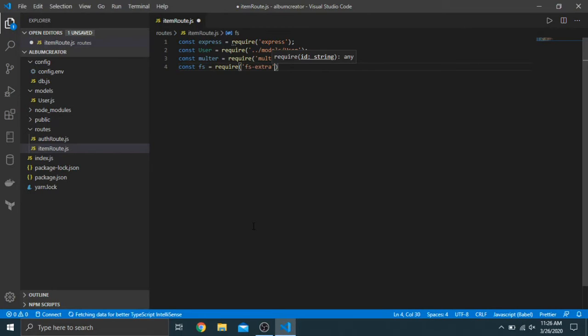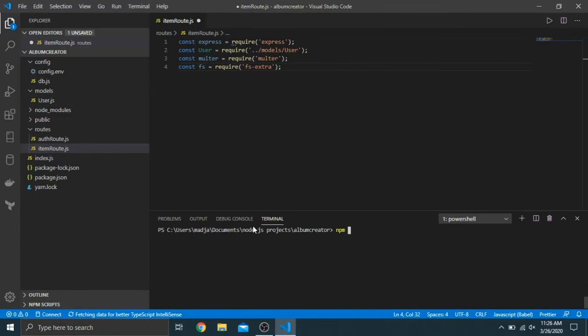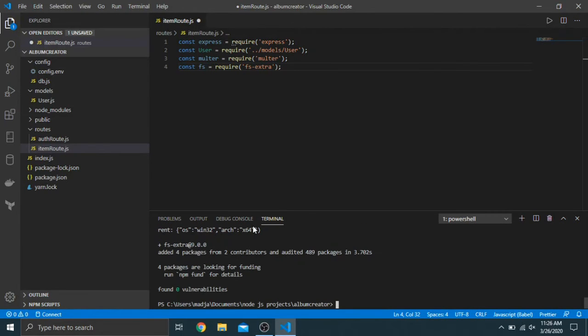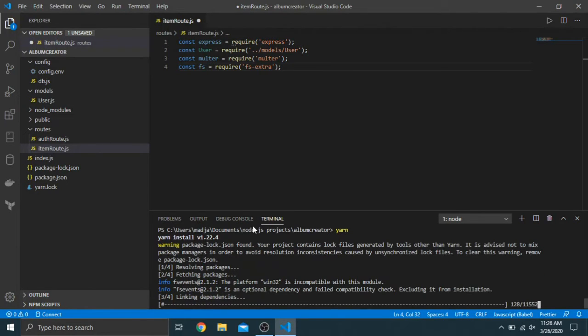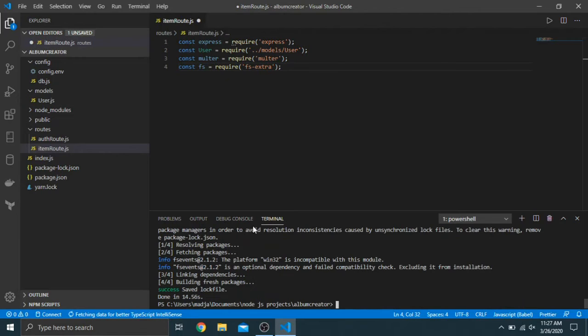So what I'm going to do is download FS Extra really quickly, like this. And I want to call yarn again, basically to change that lock file, because I just did a couple of things for the version of it. And then after that's done, we'll set up Multer, and we can just set this up outside of all the routes, so we can use it wherever. It doesn't have to be connected to a specific route.